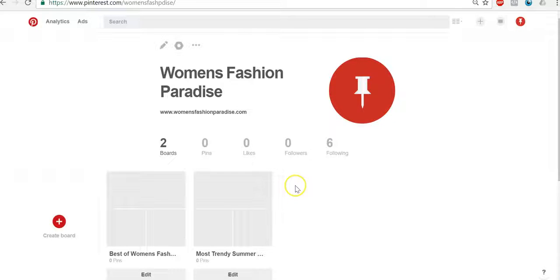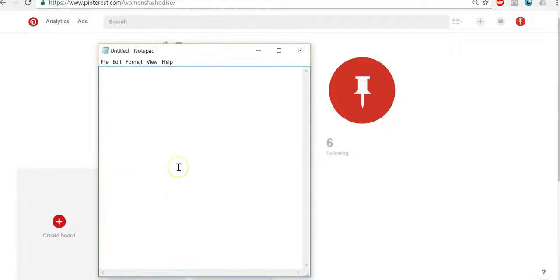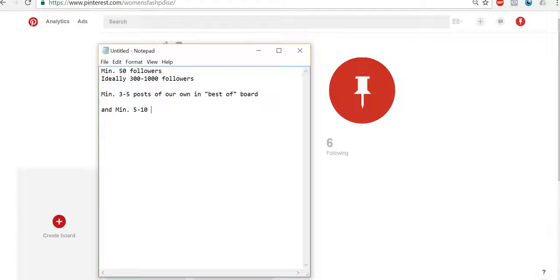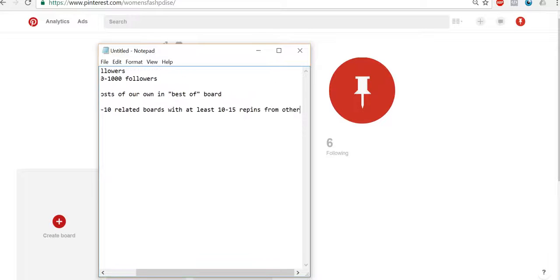Okay, so there are 3 main things we're going to need to have before we start applying to group boards. I'm going to say minimum 50 followers, that's if you're in a hurry to get traffic right away. Ideally, 300 to 1,000 followers. Minimum 3 to 5 posts of our own in the best of board, and minimum 5 to 10 related boards with at least 10 to 15 repins from other boards. Okay, so I hope that makes sense.